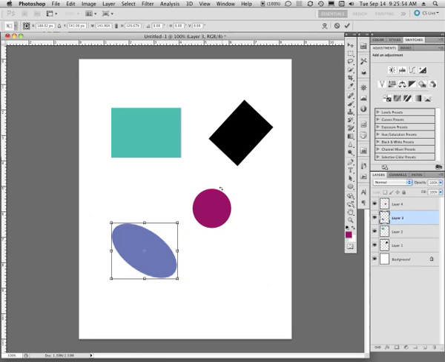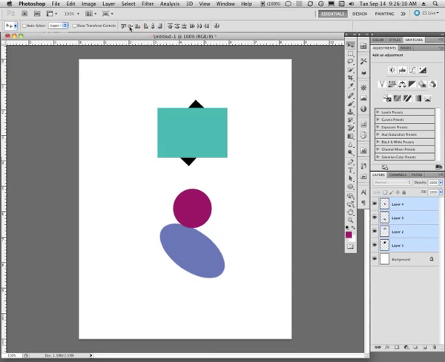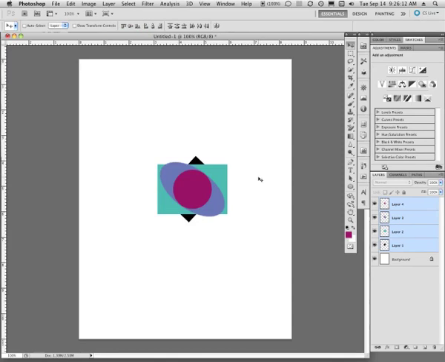Now, let me accept that again. Now I can go up here, I can deselect Show Transform Controls, deselect the auto select, and I'm right back where I was, except now what I'm going to do is take all of these layers and line them up vertically and line them up horizontally so they're all coincident with each other.